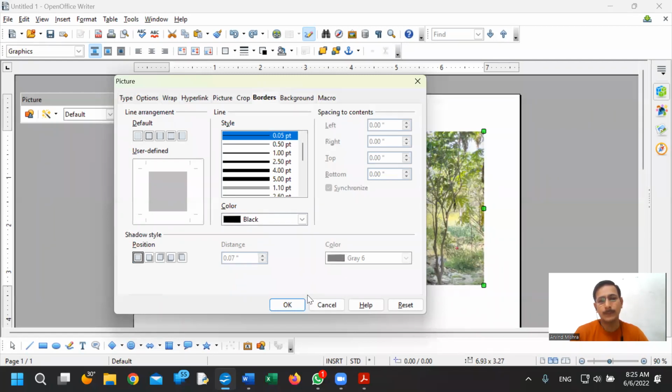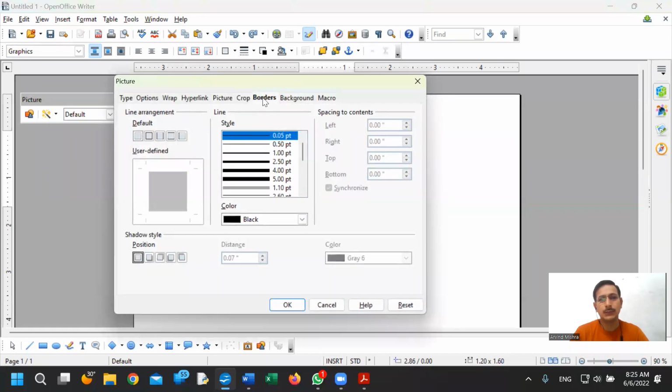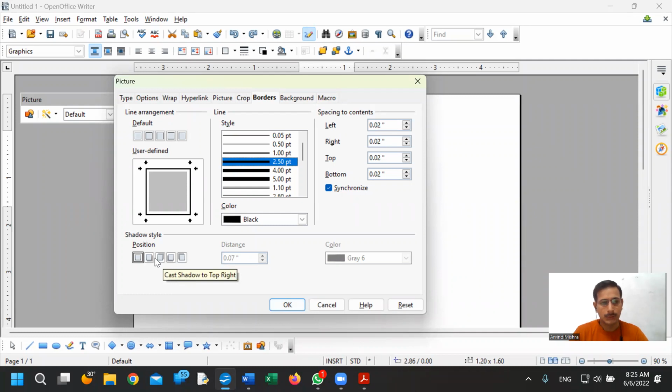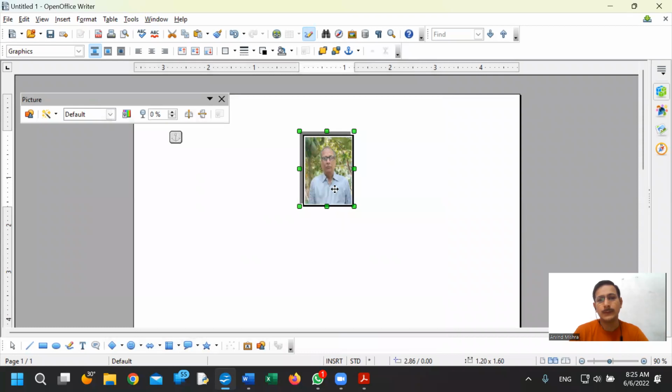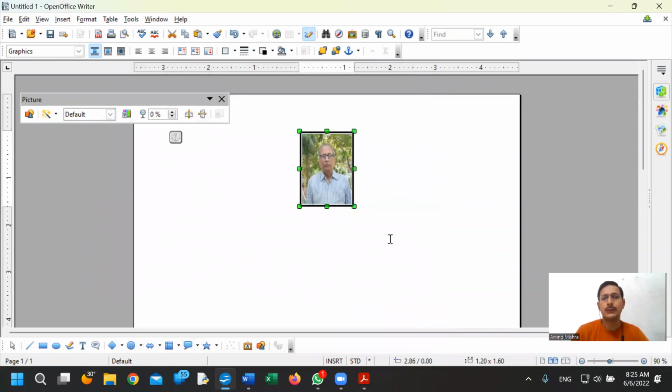So if you want to set the border, suppose this is the image and you want to set the border, then what you can do here is just double click on the picture, go to the border option, and then select this one and select the thickness of the border. Suppose I want to set 2.5 point, and after that click on OK. If you want to make it a shadow, you can select these options also, and after that click on the OK button. So in this way, you can set a border on your image also.